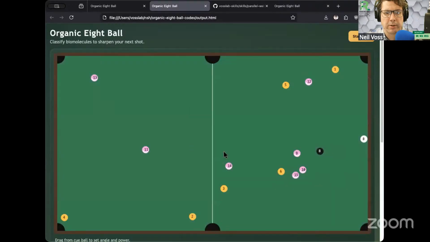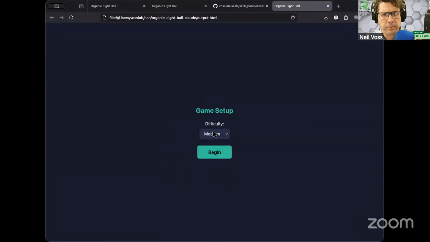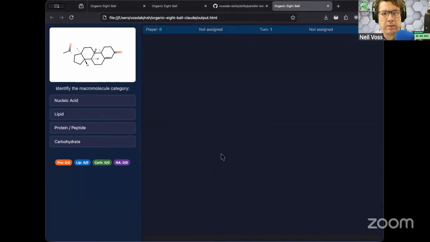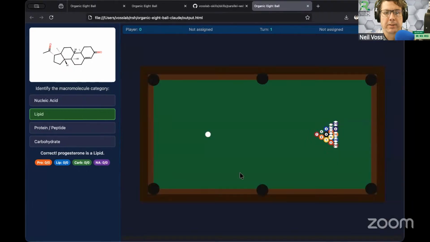So again, here is our Codex version. Now let's take a look at what Claude did. I guess when Claude does a lot of these things, does medium mean that the AI never stops playing? So that's like a steroid. I don't see a game here. Oh, there. I guess I need to resize.